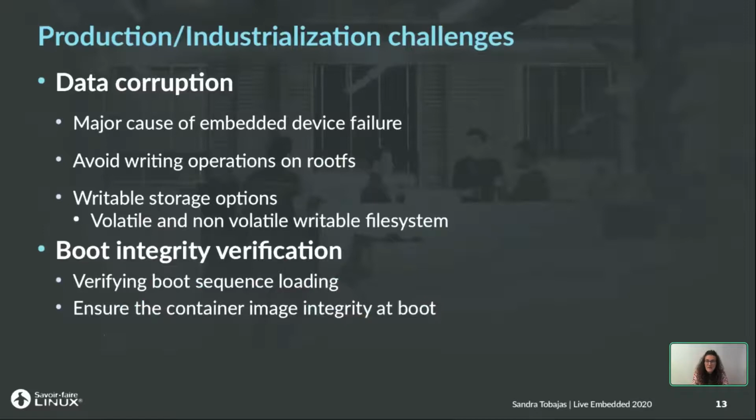As I said earlier, data corruption is a major cause of embedded device failure, and it is a recurring concern among industrials. Actually, setting a read-only root file system is our practice by default when designing a Yocto BSP. Indeed, data corruption can cause unexpected system behavior even if only one bit is flipped. The temporary data that needs to be written by the container engine can be stored in a volatile or non-volatile writable file system. The difference is whether the data will be written once again at each boot or not.